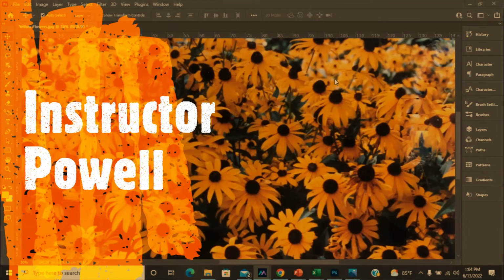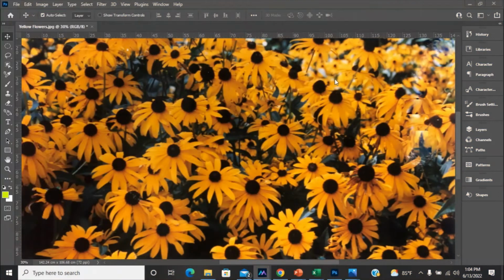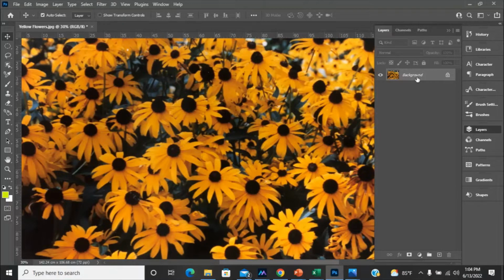Today we're going to go over a simple task of adding text to an Adobe Photoshop CC photograph. We already have our photograph pulled up here. We want to make sure we're on the correct layer we want to add the text to. Of course, we only have one layer there, so we're good.